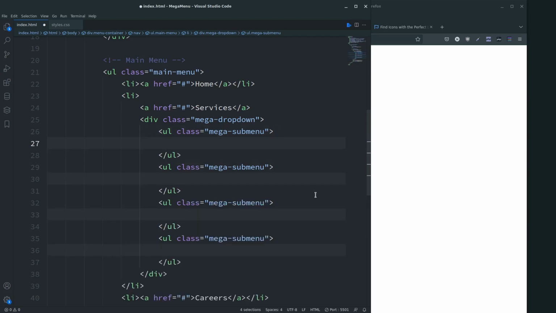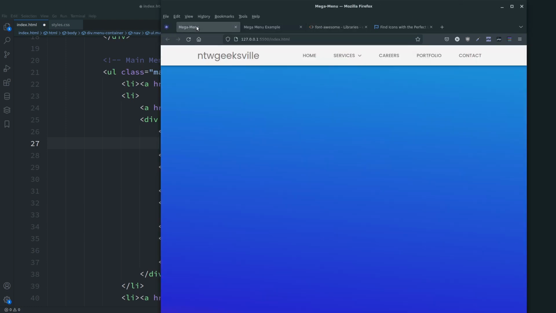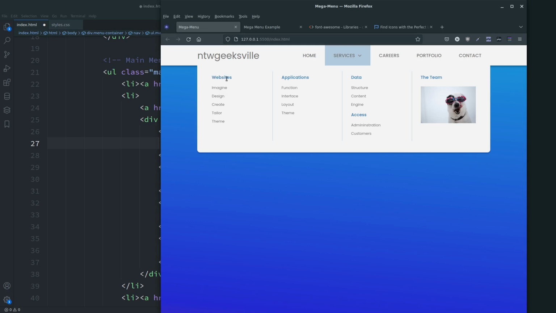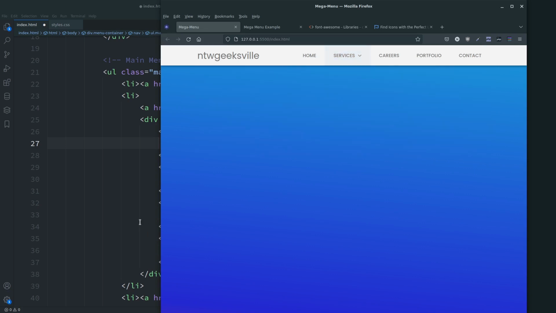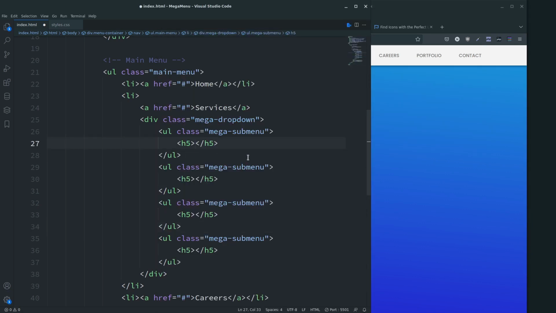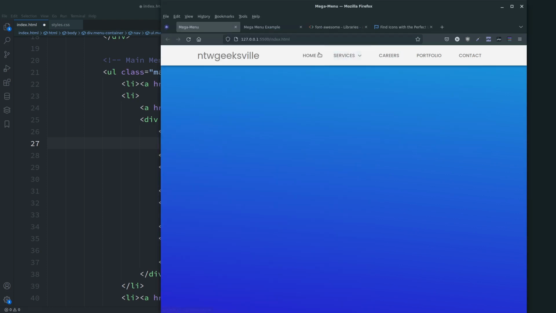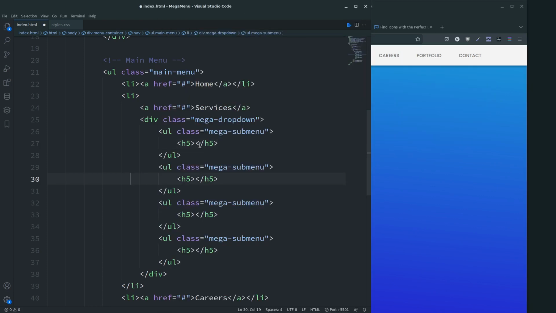and in each of those I'm going to have a H5. In fact, we'll have to type this out. H5, there we go. Within the first one, if you're curious what we're doing, these are the headers. We're just adding the HTML at the moment. Now I've forgotten what they were. Websites is the first one.